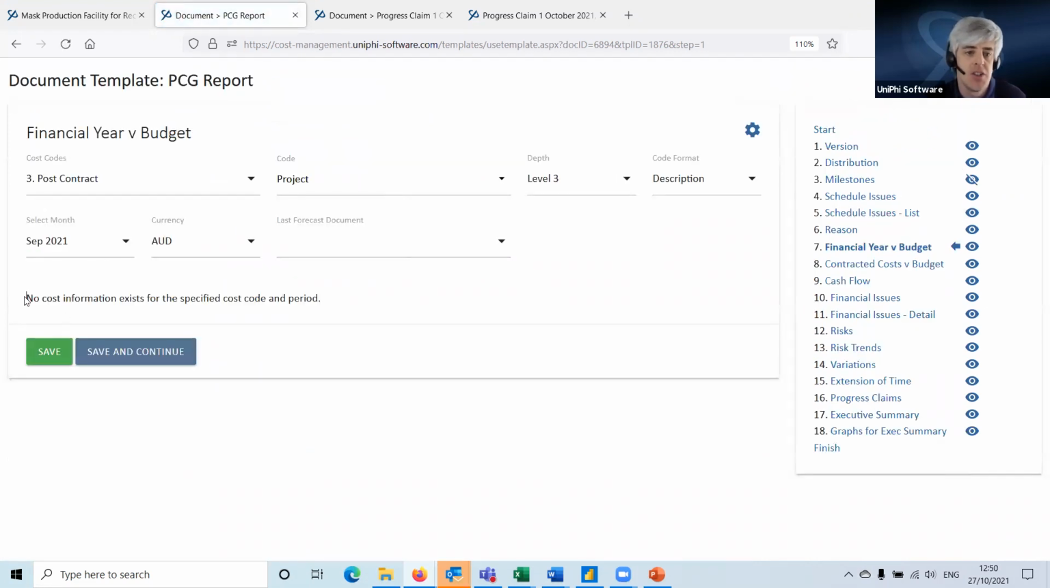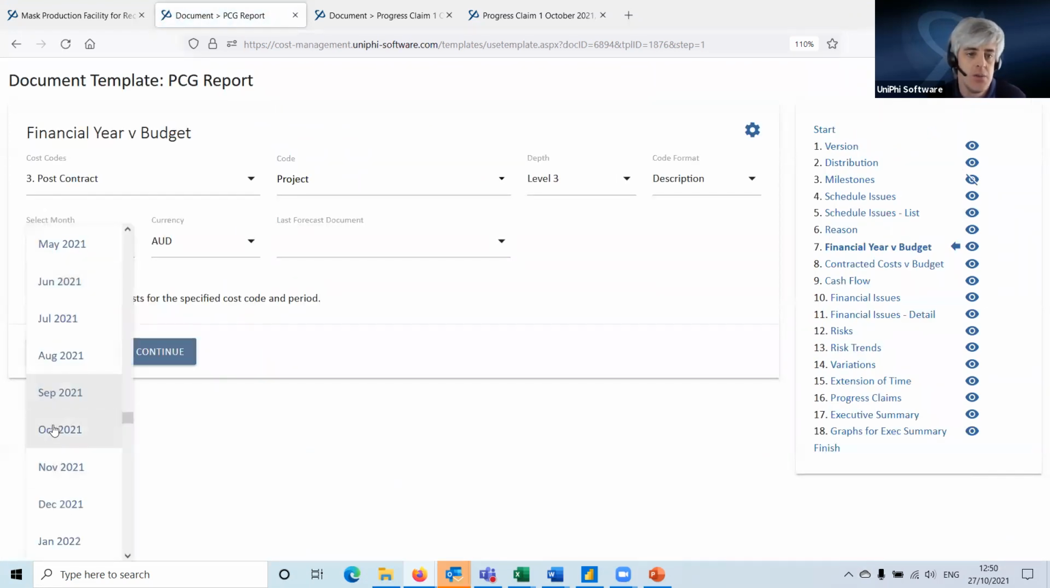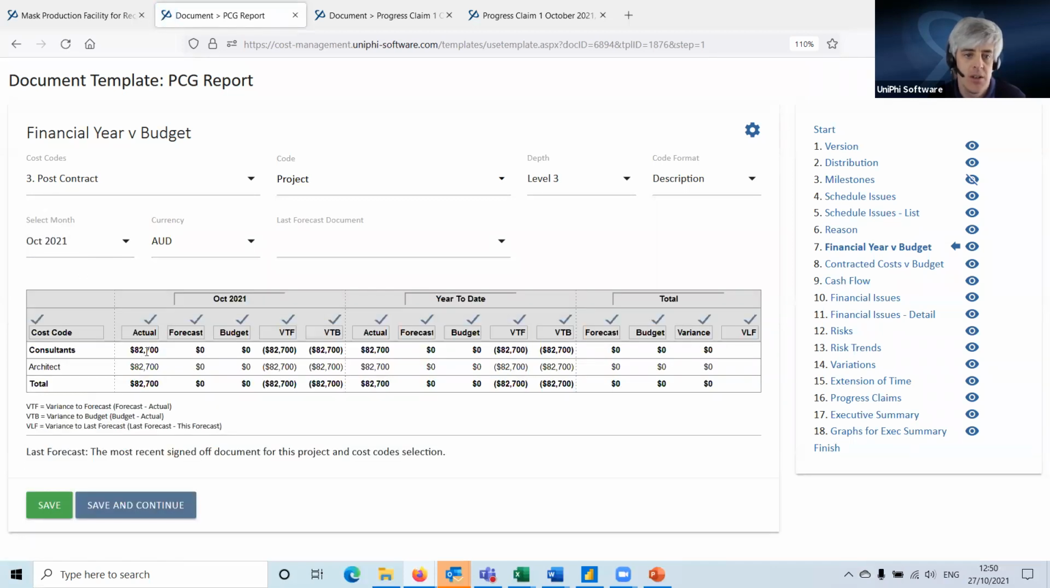Financial year versus budget. If I do the October period, you can see here we've got transactions. Now there's nothing in forecast and budget here yet because we're going to be doing the cash flow next week. So with more cash flow next week, this step will make more sense. So we'll sort of park this and come back to it next week.